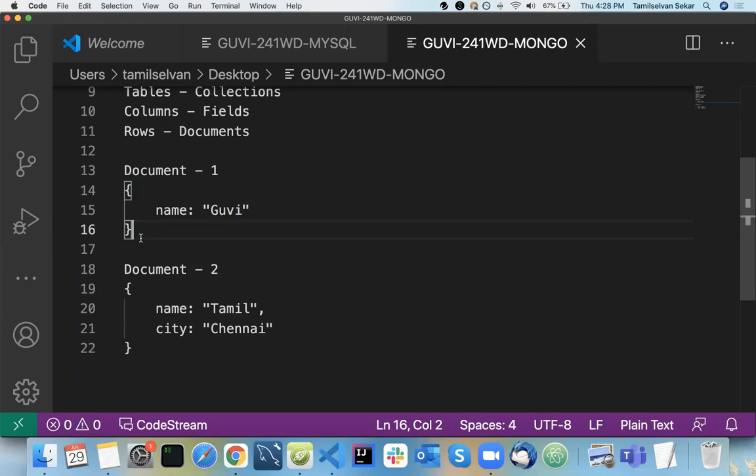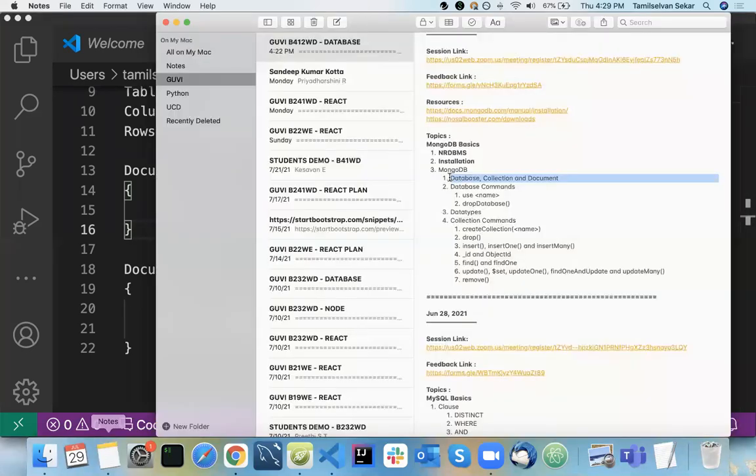You can have a different structure for your first document and a different structure for your second document, but we basically follow the same kind of structure. What happens here is you can store any data inside each and every row, and that's why there is no structure, no SQL things, no relationship. So that's a brief introduction to database collections and documents.